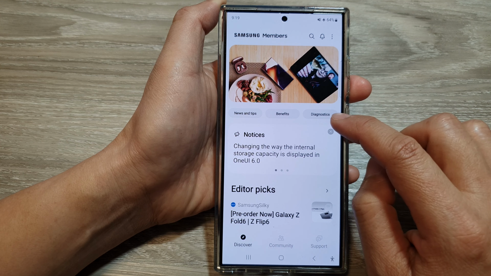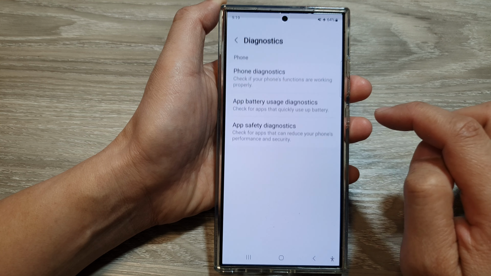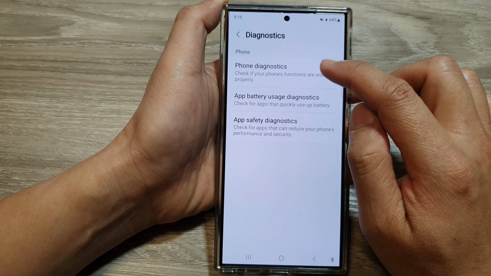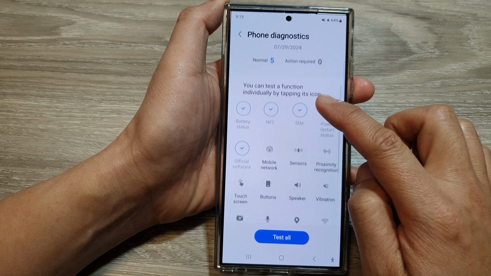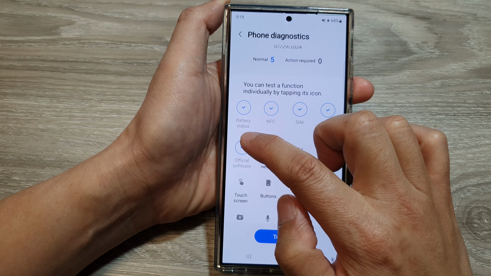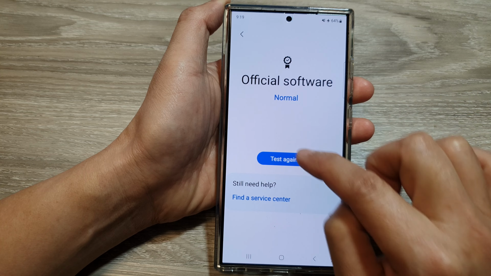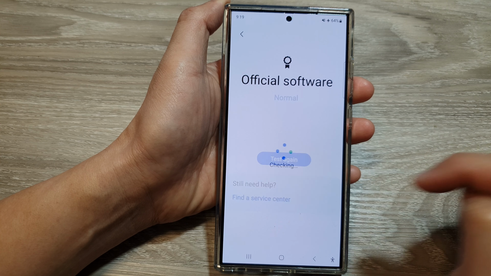Then we go down and tap on Diagnostics. After that, tap on Phone diagnostics. In here, we go down and then tap on Official software. In here, tap on the Test button or the Test again button.